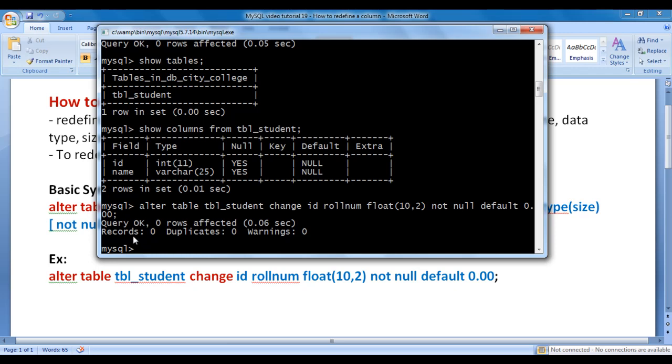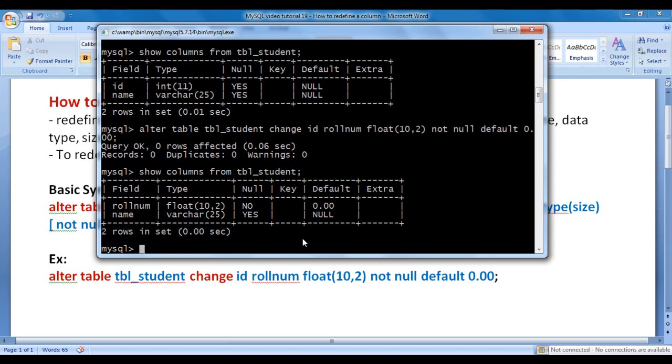Let's check out whether we have redefined the ID column or not. I say here show columns from TBL_student semicolon, hit enter. You can see that the ID column is changed to roll number, and the data type is set to float, from int to float, right? Size is changed to 10,2. It is telling no here, that means the roll number column cannot have null values, and the default value is set to 0.00. You can see that, from null to 0.00.